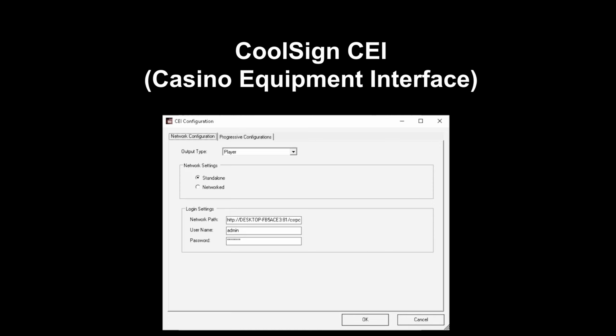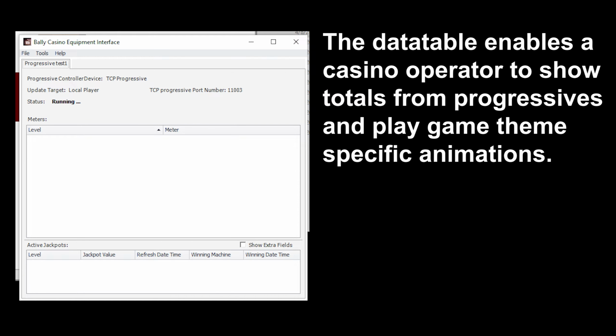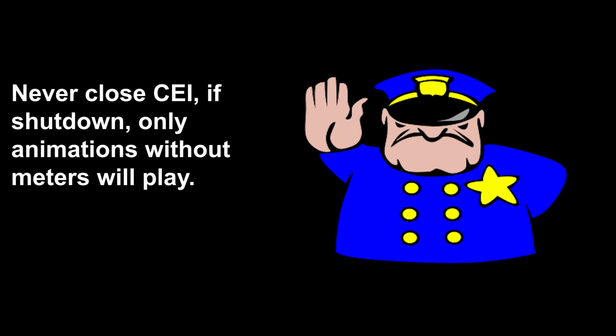Welcome. In this video, we will explain the functionality and demonstrate how to edit CEI. CEI is a data table program that enables casino operators to show totals from progressives and play game theme specific animations. When using CEI, never close the program. If closed, only animations will display on the meter.